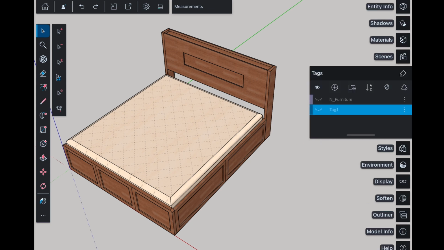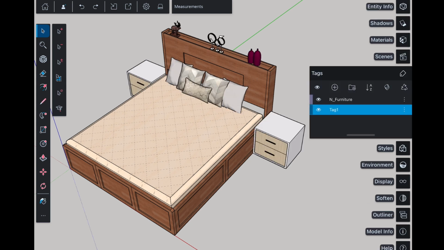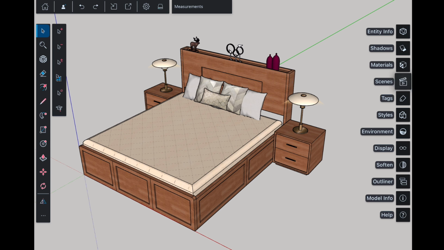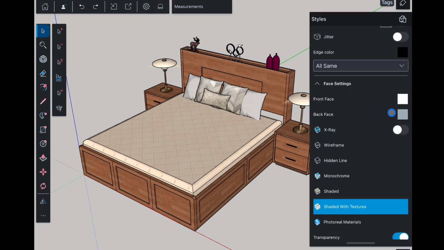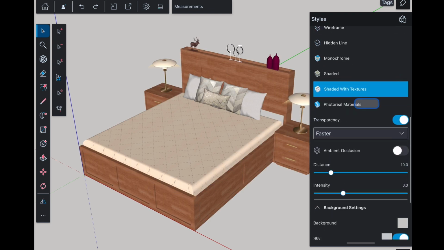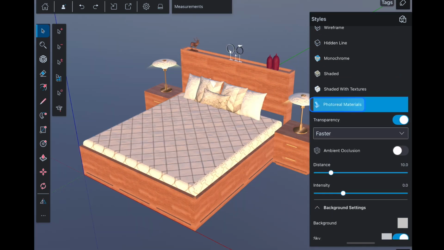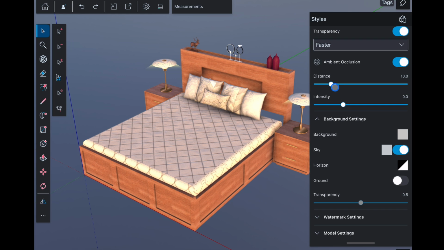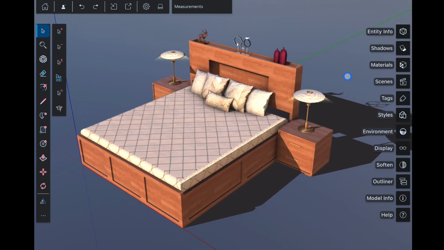Turn on tags. Save your model. Change visual style to make it look more realistic. You can turn on shadows and change settings. You can tweak other settings like environment. Play with the settings to see how the scene changes and see the final result.